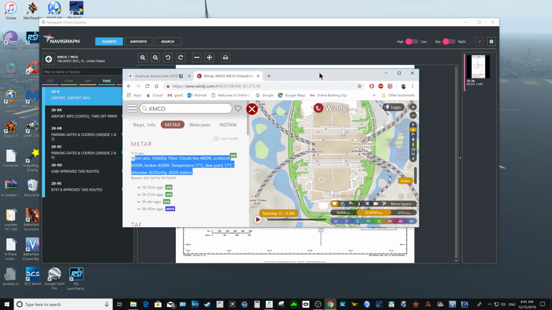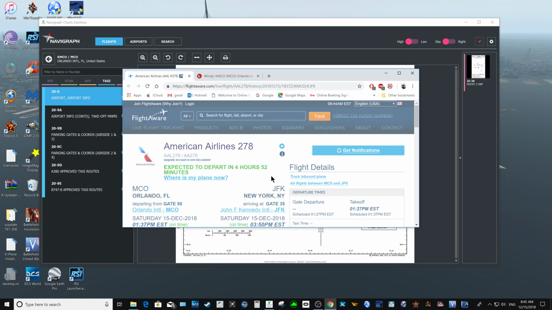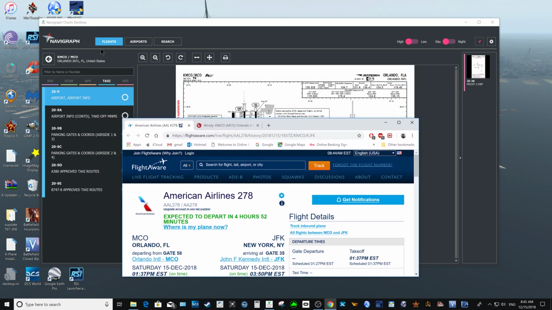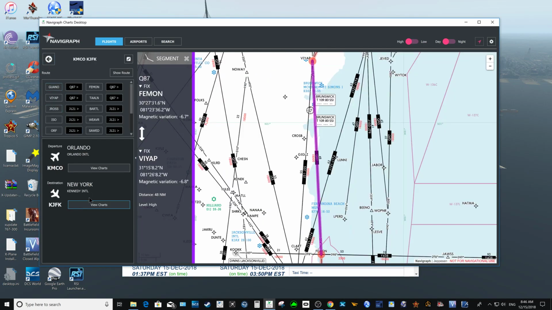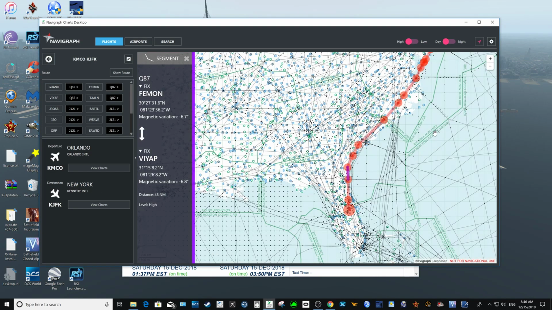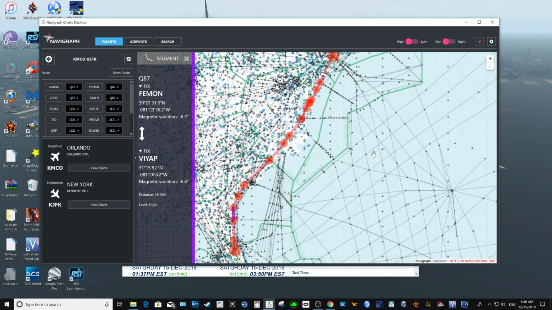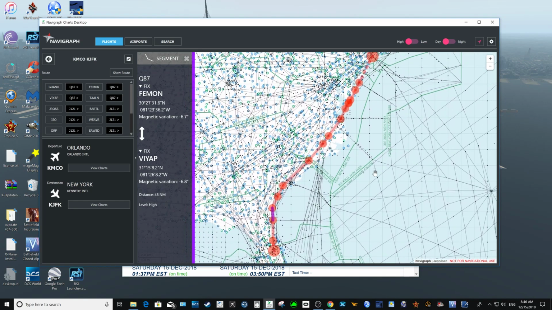Well, I hope this helped you guys out there, for those that don't know how to add a route into your Navigraph flight. So you click back, there's your route. You can see it. This is as far as I got on this information.